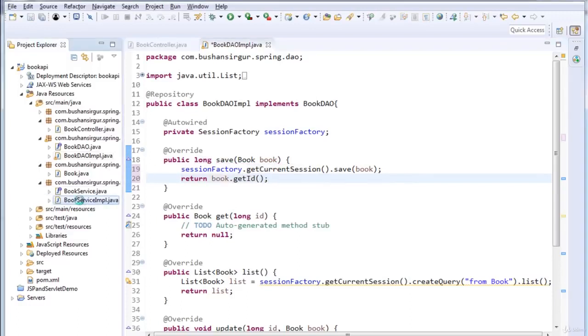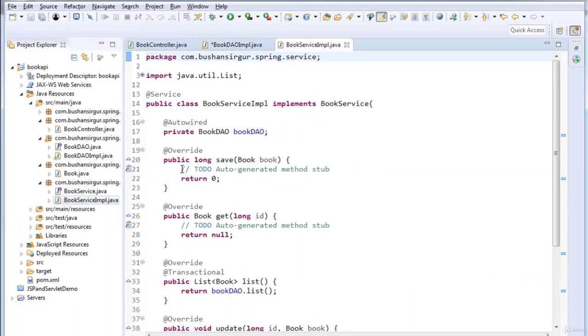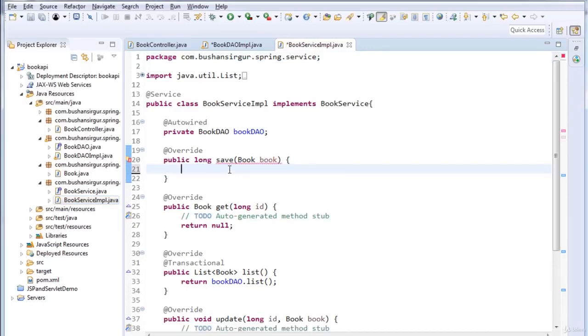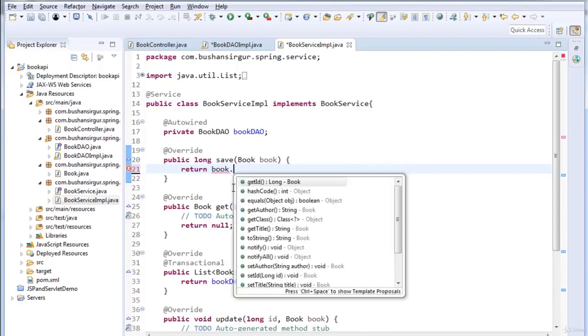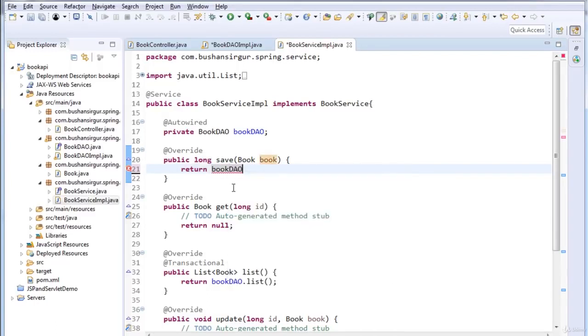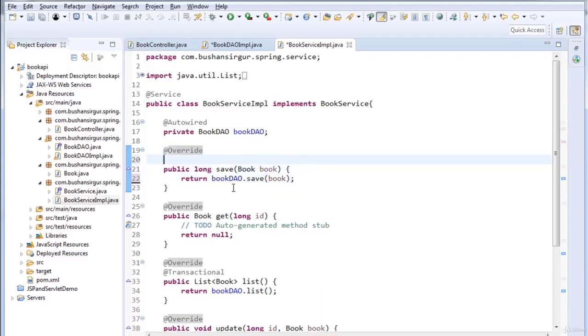And I'll open the book service implementation and I'll remove these comments as well. I'm going to call the DAO method and return it back to the controller. Return bookDAO.save. To this save method, we will pass the book object. And I'm going to annotate this with @Transactional.